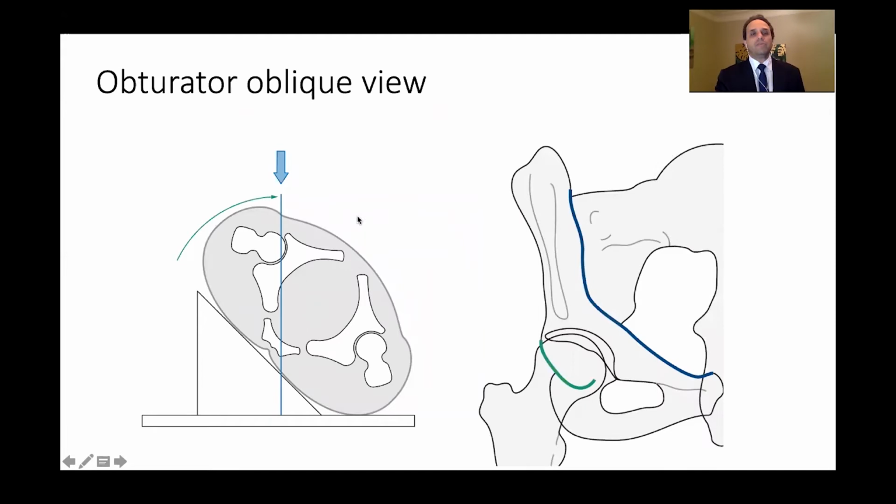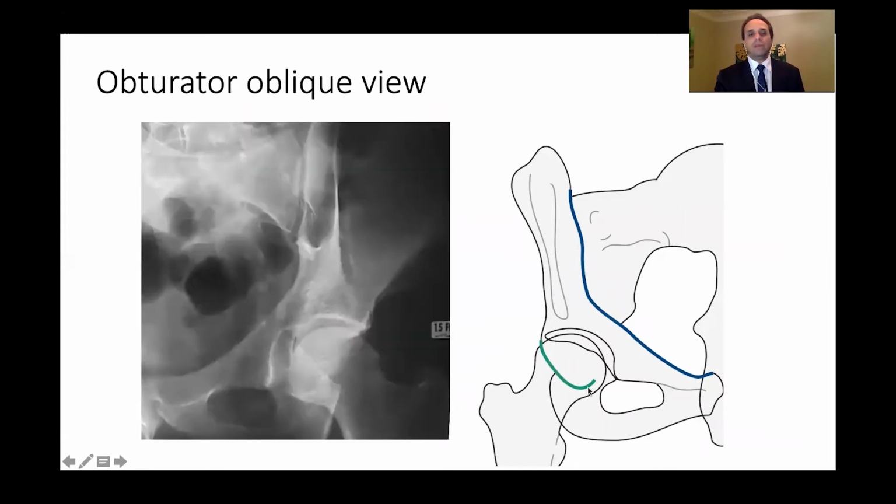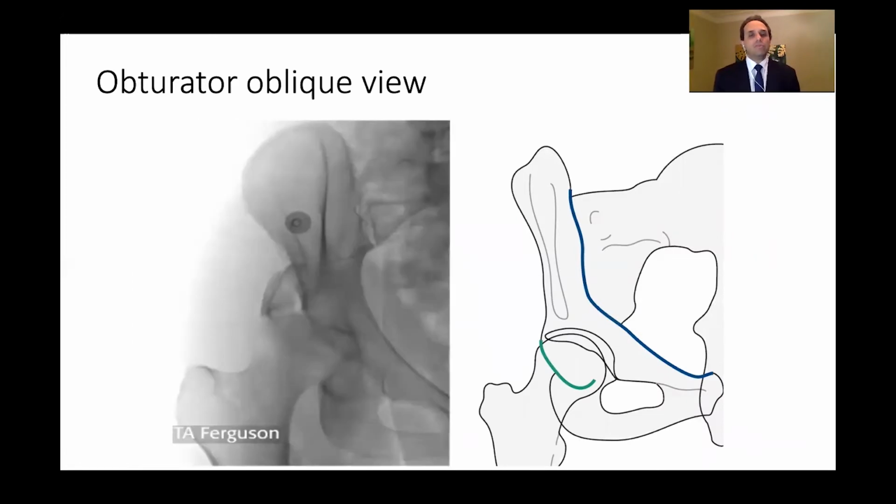So we tilt the patient 45 degrees to the other side, and here on the obturator oblique, we see the anterior column represented with a dark blue line, and the posterior wall represented in green. And this is how they look on X-ray: posterior wall and the long anterior column. When the head is displaced or dislocated and the posterior wall is fractured, this is how they look. So you can see here the posterior wall is displaced and the head is dislocated.